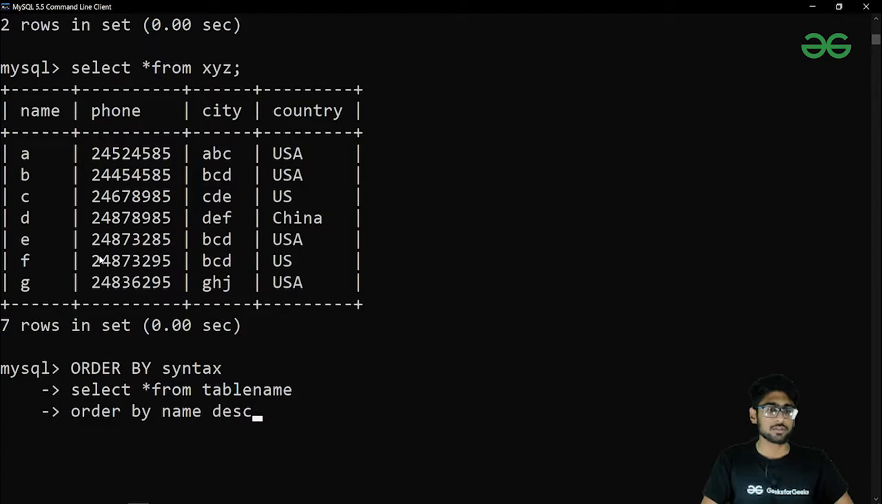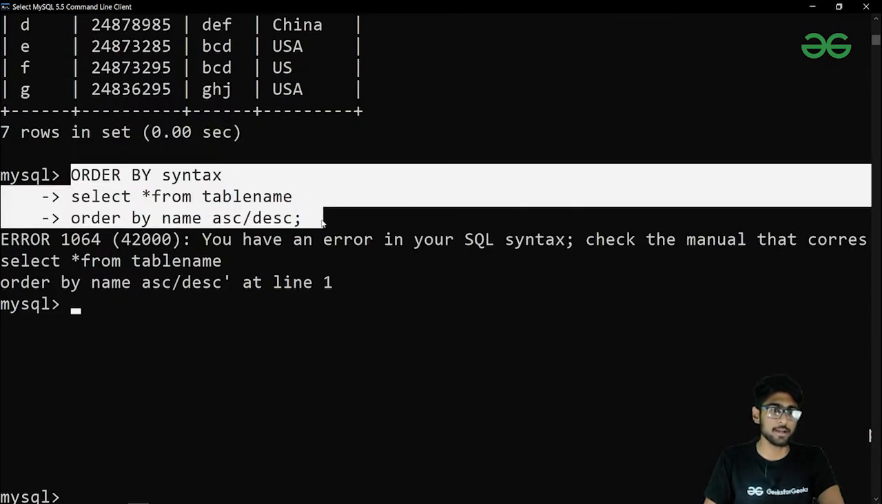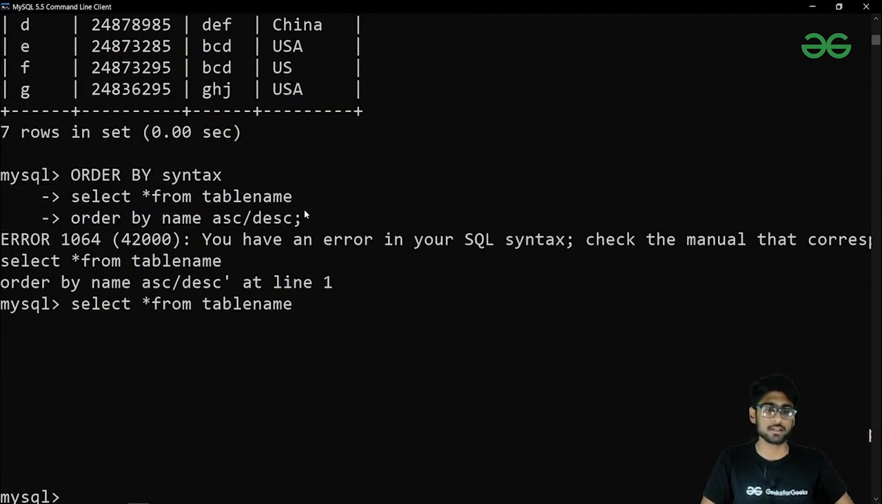Let me first write this to implement it inside our table. For that, let me just complete the syntax. You can use ASC if you want the list in ascending order, and DESC if you want it in descending order. So this is the basic syntax of ORDER BY. Now let us use this in our table.